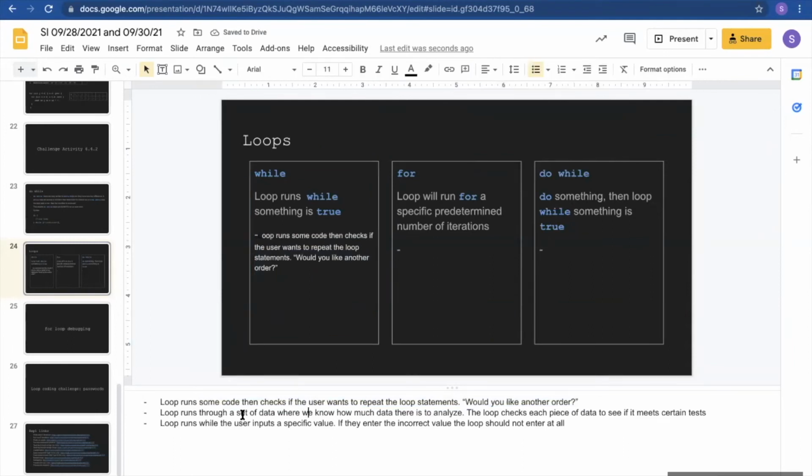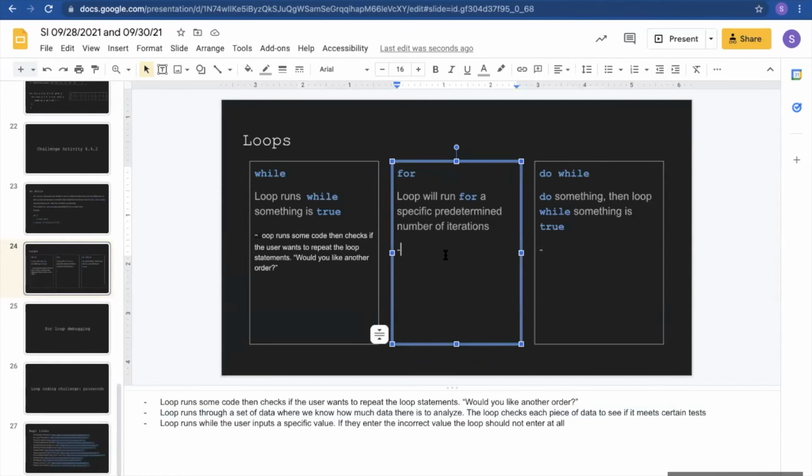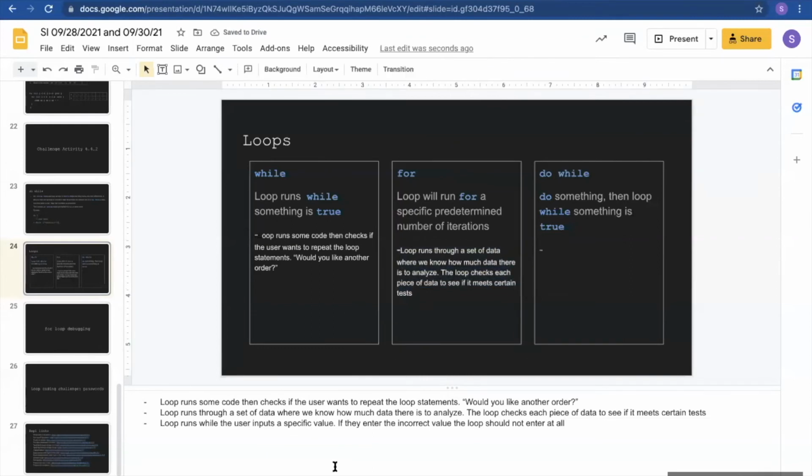Okay, a loop runs through a set of data where we know how much data there is to analyze. And then that loop checks each piece of data to see if it meets a predetermined specification. So we know how much data there is, and we're going to loop through all of it. What do we think? For. Yeah, it's going to be a for because we do know how many loops we want. It's basically how much data we have. So if we had several strings, we can loop through each string.